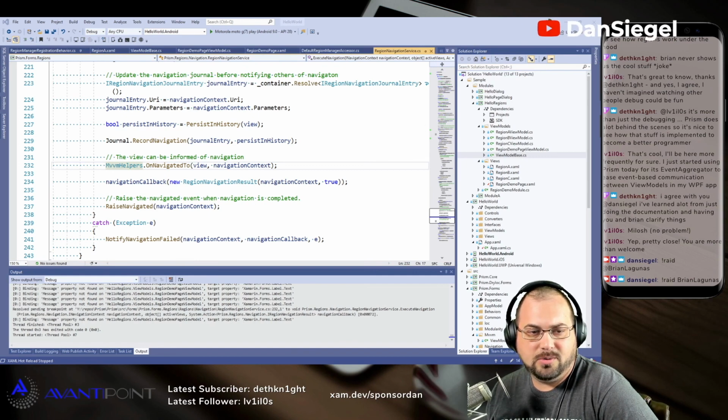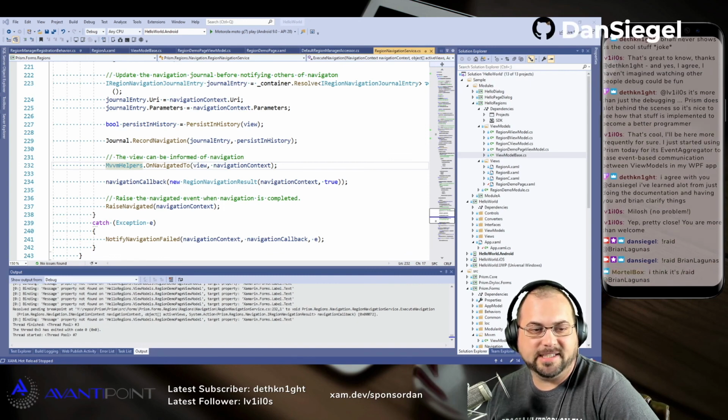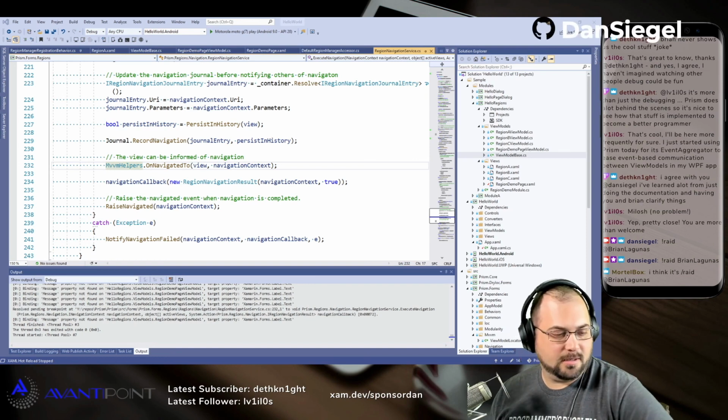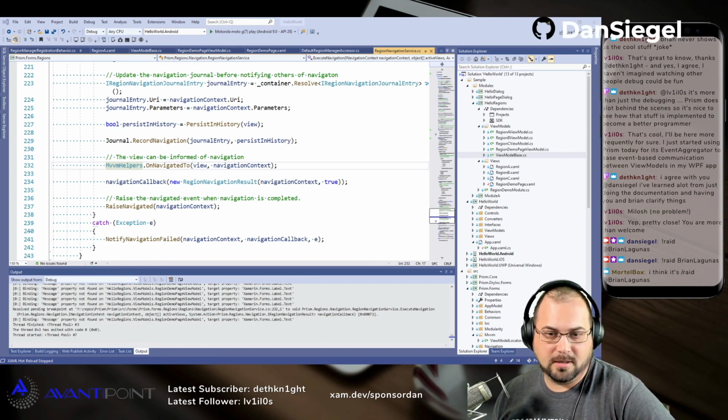Raiding in 2, 1, and we'll see you over there. Oh, maybe it is, Mortal Box. I think you might be right. Could be only one. Oh my gosh, but we have a raid at the same time. What do we do? We have to go for the raid.